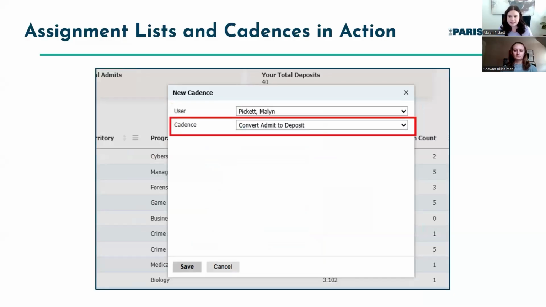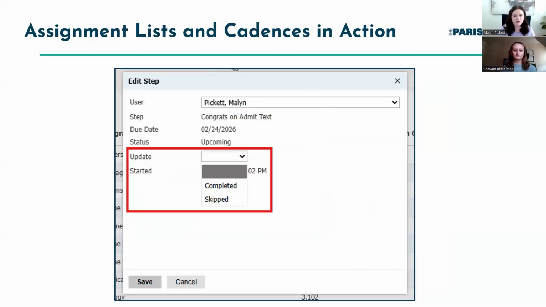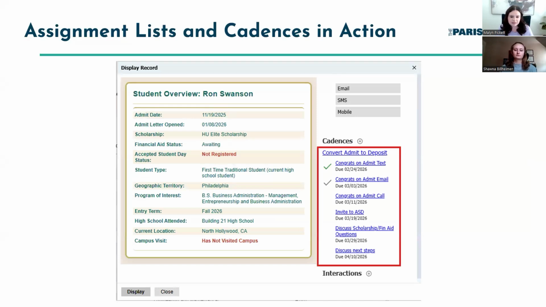When we click on the plus icon next to the cadence, a pop-up will appear where we will get to select the cadence that we want to add to this record. The user here will auto-populate based on who is logged in. After saving, you will see the cadence and cadence steps added to their summary view. When you click on a cadence step, you will have the ability to update the status of the step to either completed or skipped. If you mark a step as completed, you will see a green check mark, and if you mark a step as skipped, you will see a gray check mark.